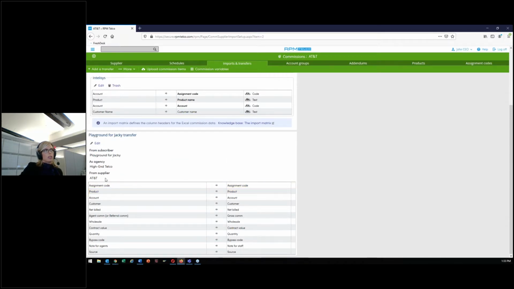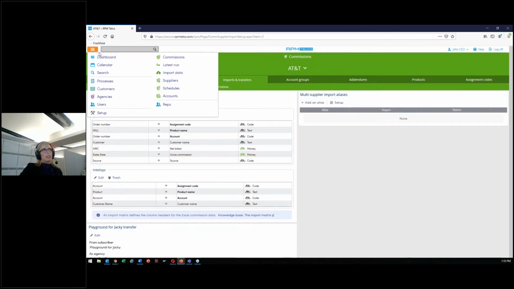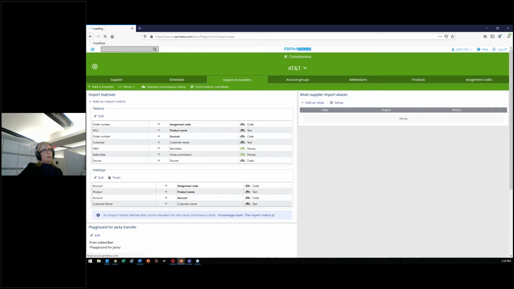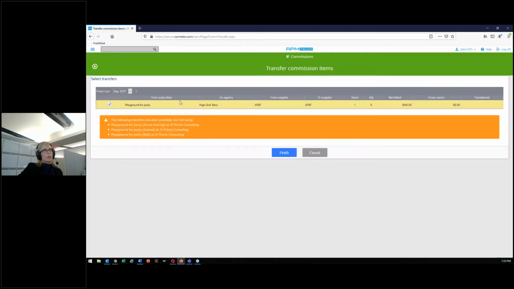Okay, now we've got our transfer for AT&T down here. Okay, so we are not done yet. We've got it set up, but now we need to actually move on it. So we'll go back up to our main menu to import data. And then we're going to click transfer. And you can see my transfer set up right there.